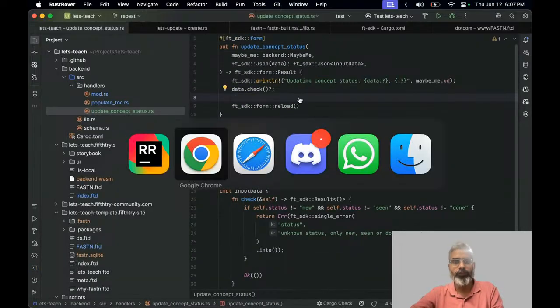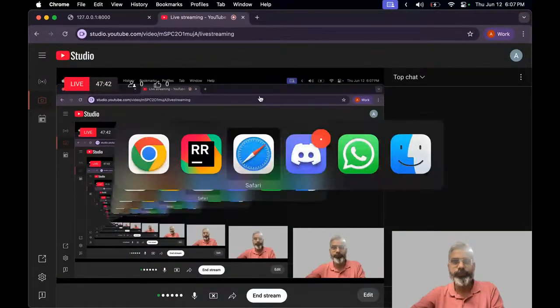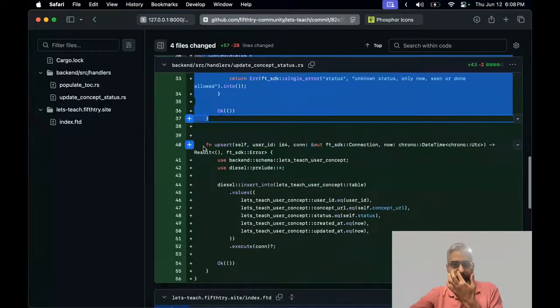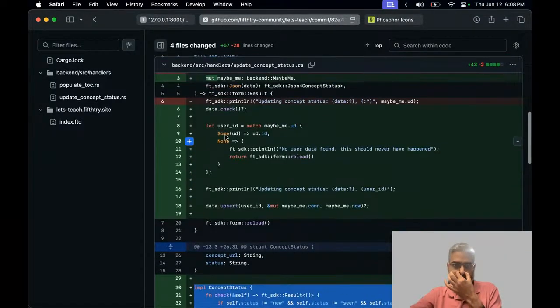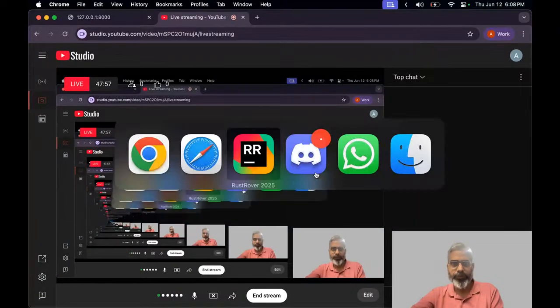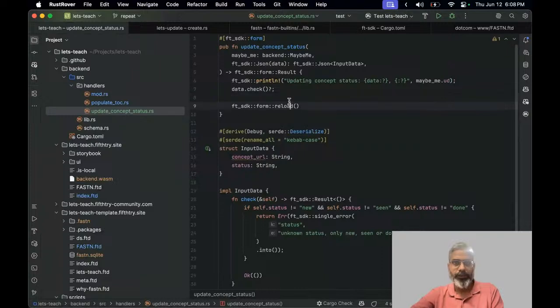So now what do we really want to do? What we want to do is basically this. I will paste it and I'll explain it to you. So we want the user ID. Obviously we have done this user ID business in the past.